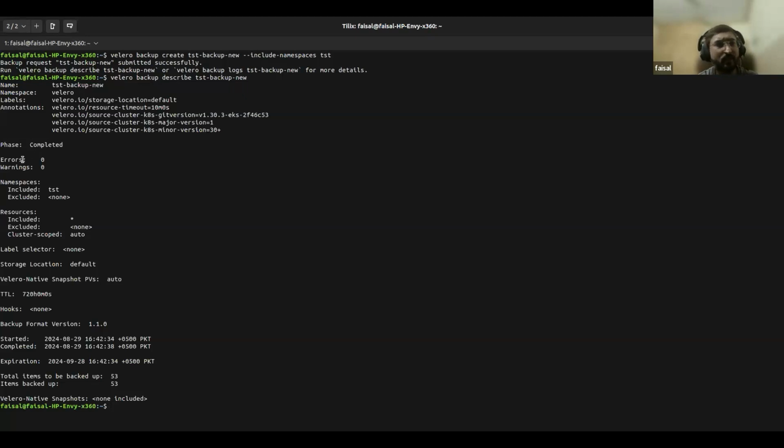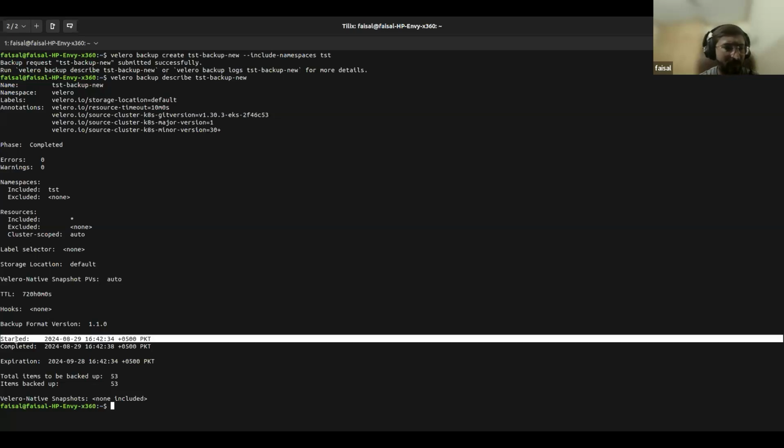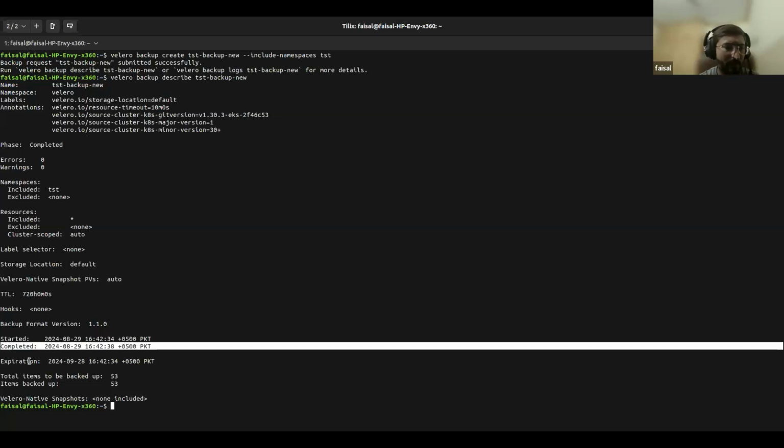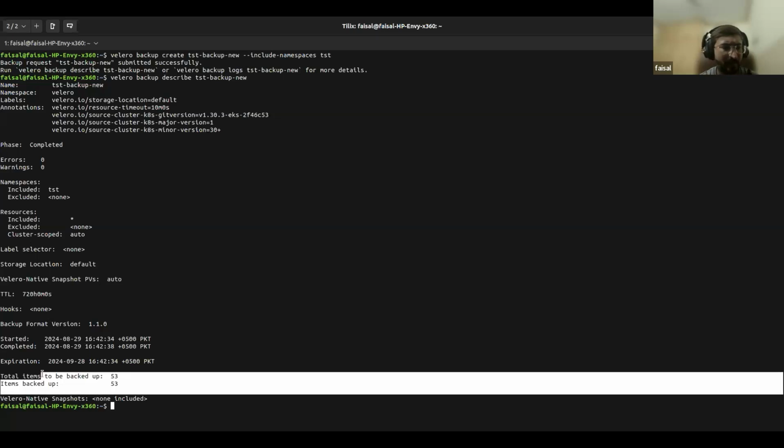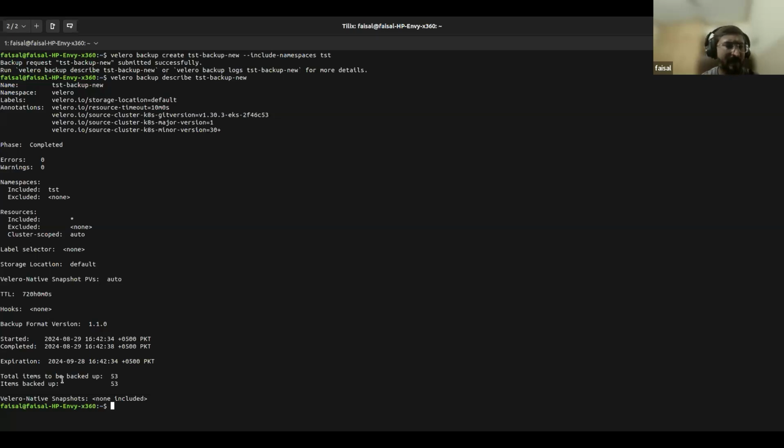If there are any errors in your backup, you can have a look; it will display all the errors inside this command. As of now, there were no errors or warnings. The resources star basically indicates that all the resources were included in this backup. There are other details as well, like when the backup started, the completion time, and when the backup will expire. By default, a backup expires in 29 days. It also provided the details of how many items were backed up.